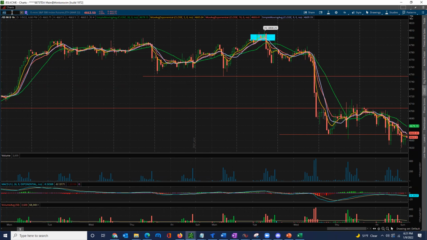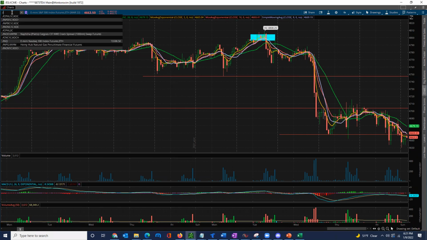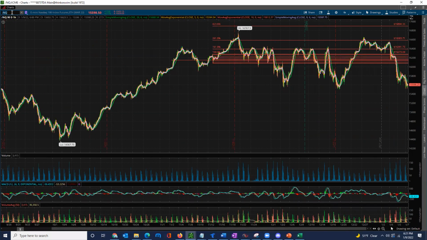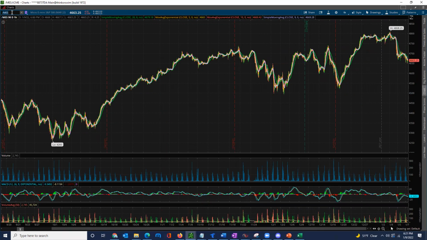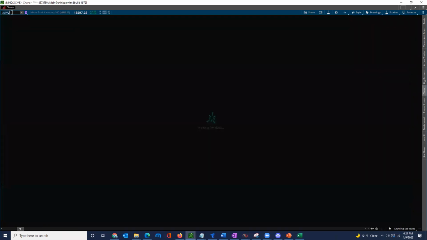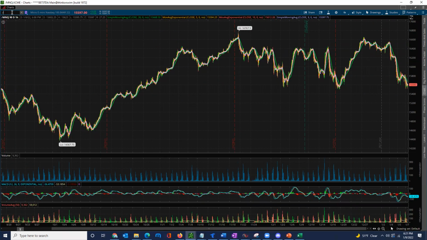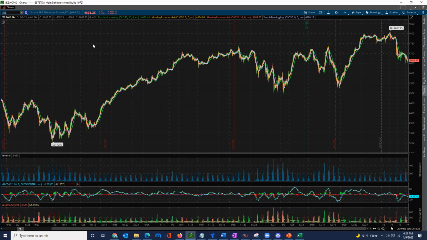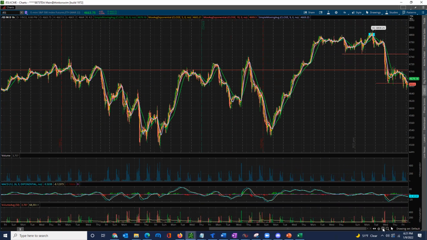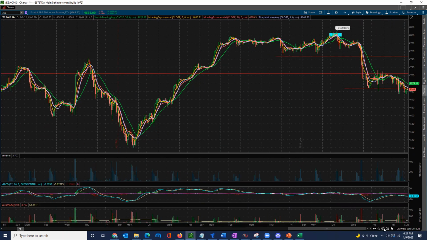Remember this one, /ES, then /NQ is for NASDAQ, /MES for micro, and /MNQ for micro NQ. Because of the example, we are going to use ES. It is the E-mini S&P 500, and you have to understand 1 point is $50. When ES moves 1 point, you make $50. If it is down 1 point, you lose $50. So that's the calculation.